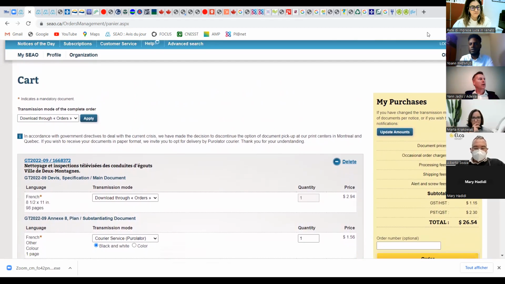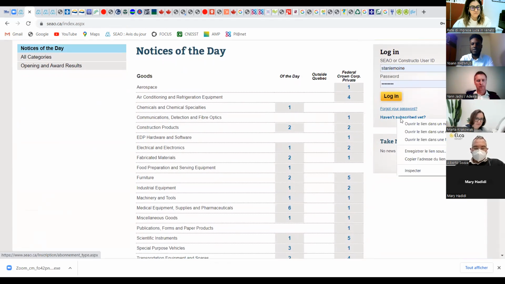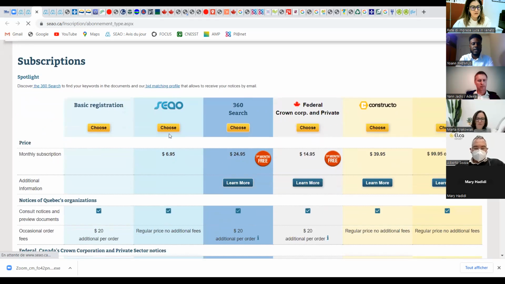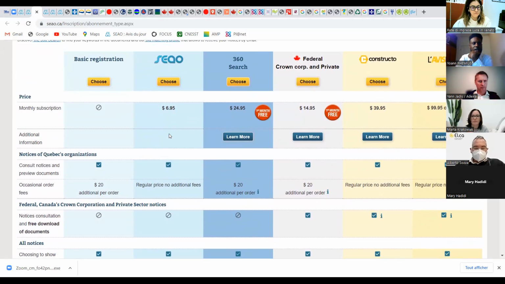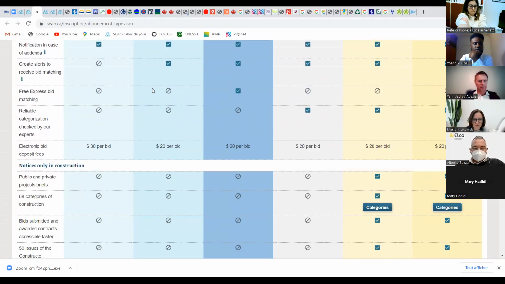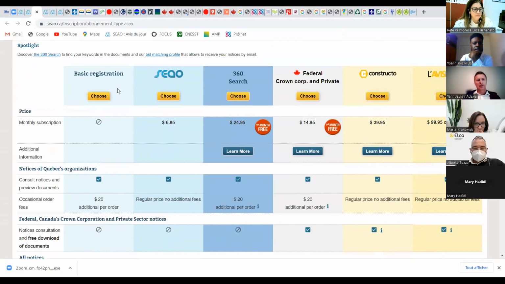I can log out and we can see. For instance, I haven't subscribed yet, so if I open this, you have this page. It says you have different kinds of subscription registration. Let's see the first column on the left. Yes, the basic registration doesn't have a monthly subscription.